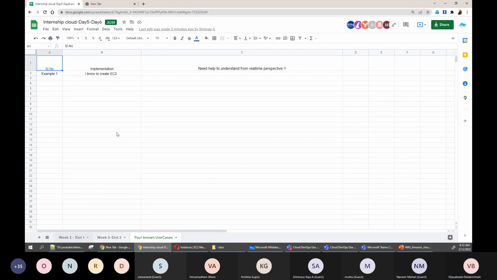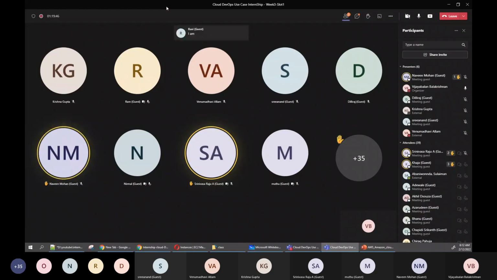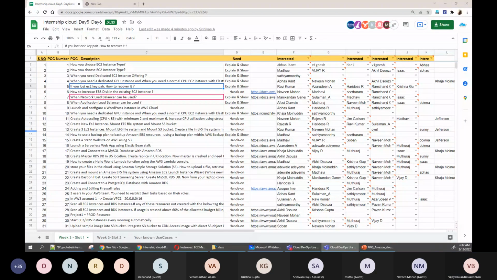So who is coming? If you lost an EC2 key pair, how do you recover it? There are four volunteers. I need one of the volunteers. Ravi Kumar. Okay. Srini, Kaja. Okay, I'm just giving. Kaja, then Srini. We'll randomly take everyone.